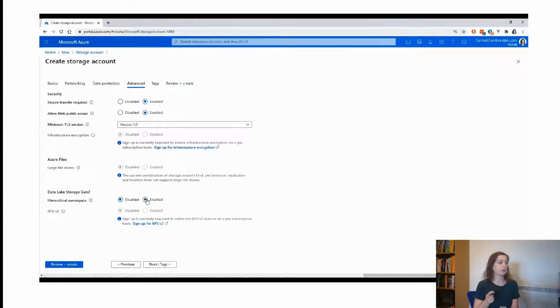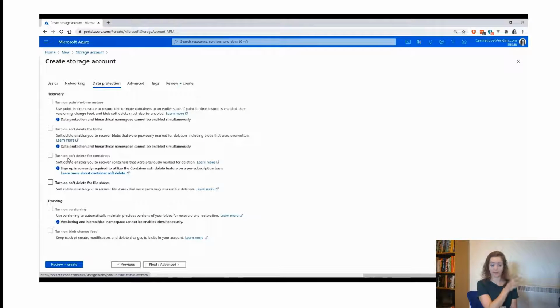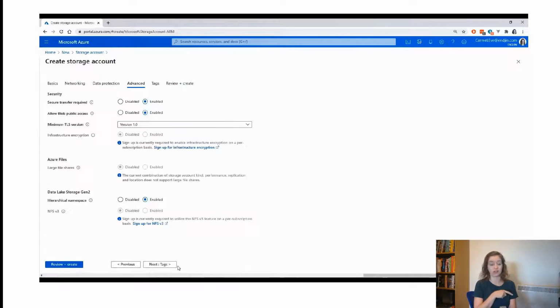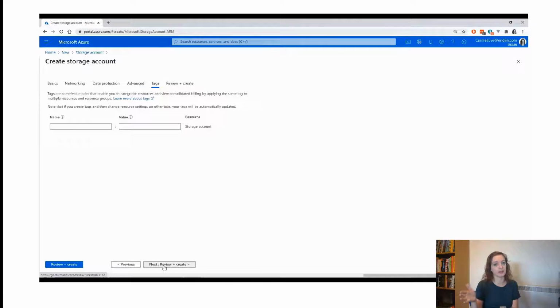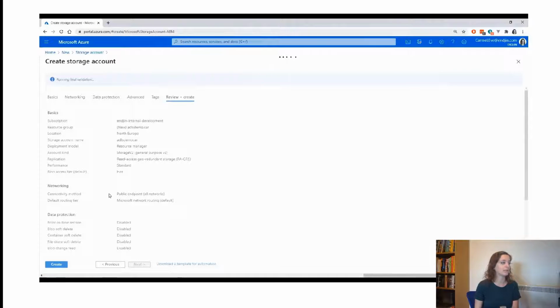And this is the important bit. When we are defining a data lake storage account, all you have to do is check that box, and then you will enable hierarchical namespace. But we can see now that we can no longer turn soft delete on. That's because it's not yet supported, but hopefully we'll be seeing that soon. So that's all you need to do to create a data lake store.